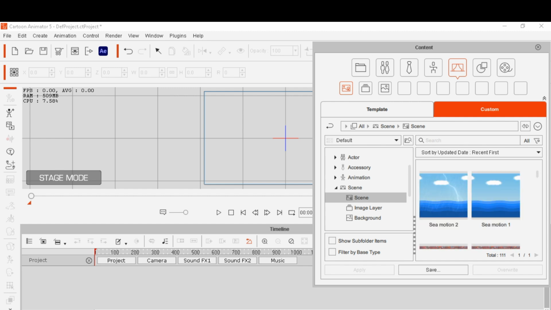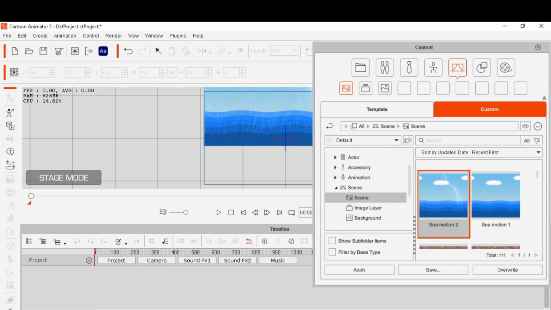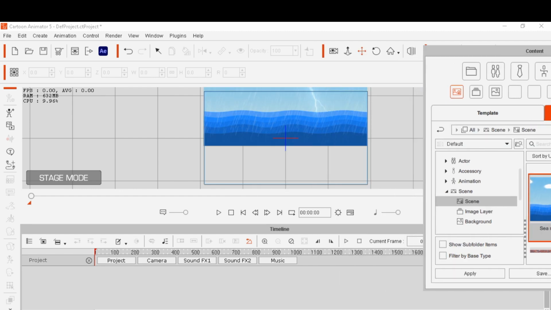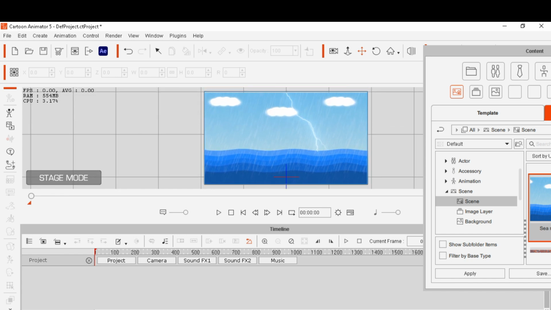All right, let me find this one. Look at this one here. This one is another 10 seconds. There's a lot going on in this one. As you can see, it's a sea background with lightning and rain. So it's quite a big file.